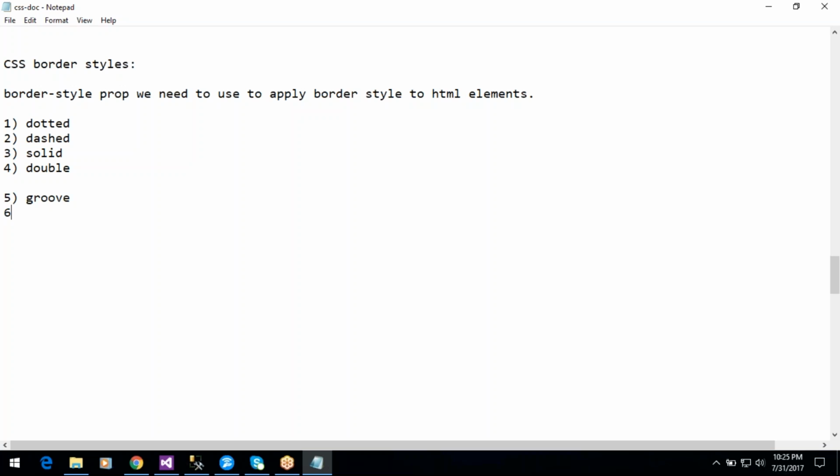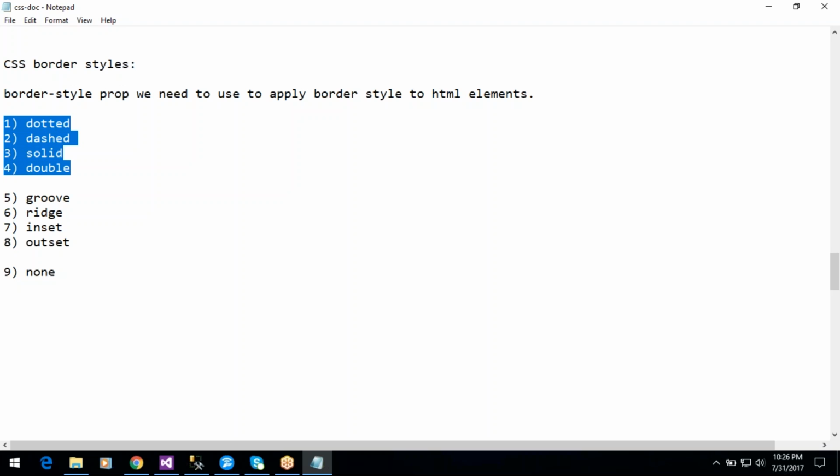groove border and ridge border, and the seventh one, inset, the eighth one, outset, and the ninth one, none border style. Okay, so none is different. Five to eight are 3D border styles, and from one to four are normal border styles.